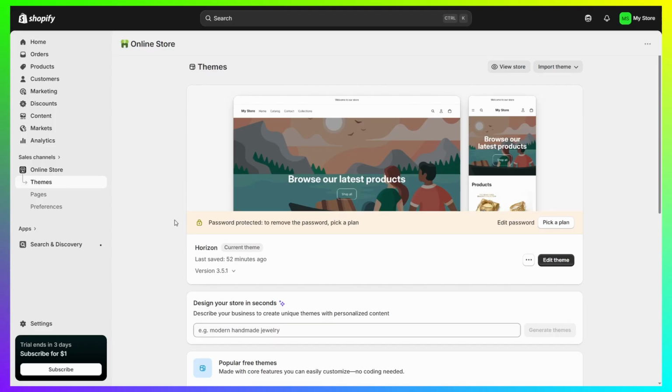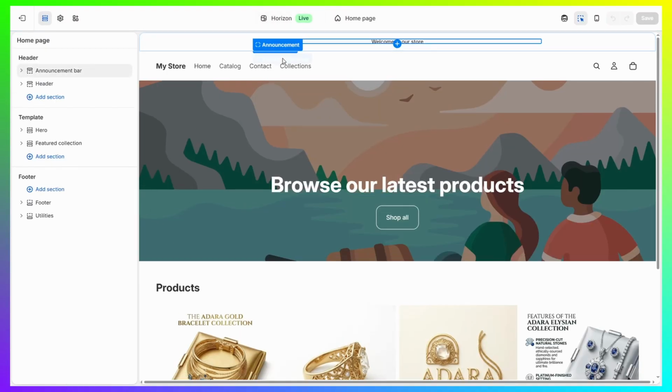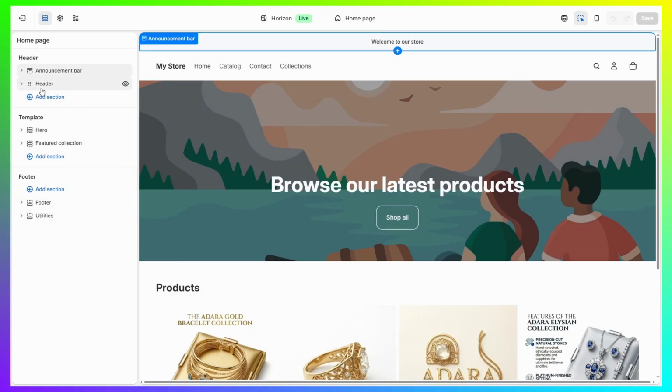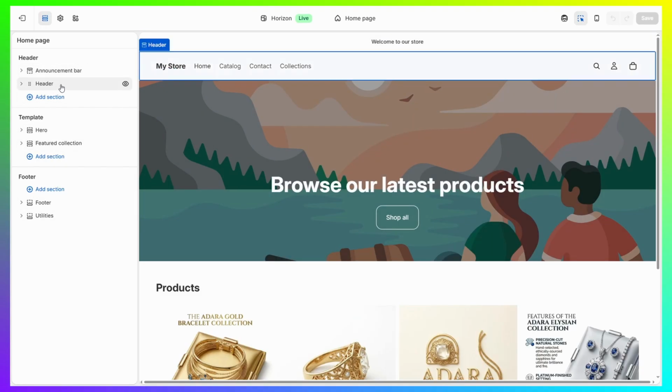First, all you need to do is log into your Shopify admin, go to Online Store, Themes, and click on Edit theme. In my case, I'm using the Horizon theme, but for you, it's going to be a little bit different. It's going to be almost the same place, it just may say something else, or the name of it is going to be a little bit different. But anyways, all you need to do is click on the header section.